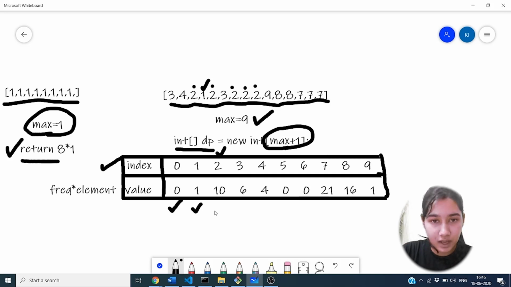So we have to sum up all the values, and the value at index 2 comes out to be 10. Remember that we have to store frequency into element. So frequency here is 5 and element is 2, so the value is 10.